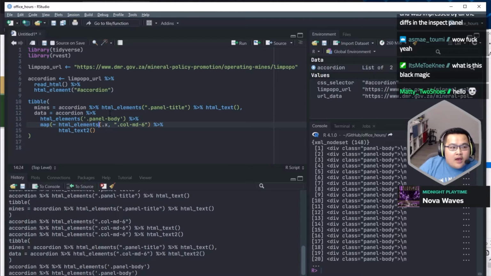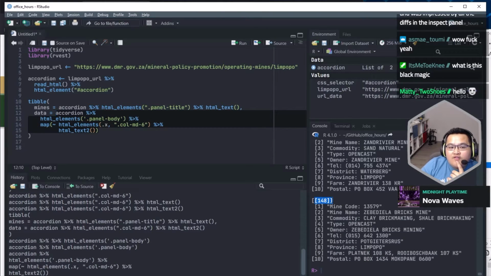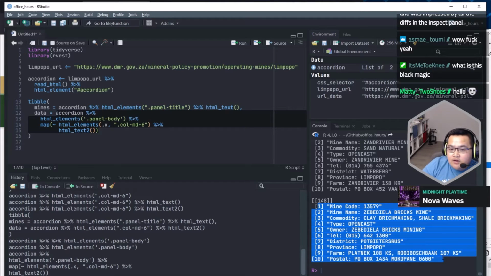Okay, so we're going to take all the elements inside of that list element of panel-body and map it so we only want col-md-6, and then we'll convert it to html_text2. What that's going to do is give us a list of character vectors that are 148 long and have all the contents inside. If there's 10, great. If there's 9, it doesn't matter, right? It doesn't matter what's inside as long as it's there. So for each panel that's there, just give me all the col-md-6s, instead of just getting all the col-md-6s in a list of 1480, because sometimes it's 1479 and then you're stuck, right? You don't know which one's missing a thing.